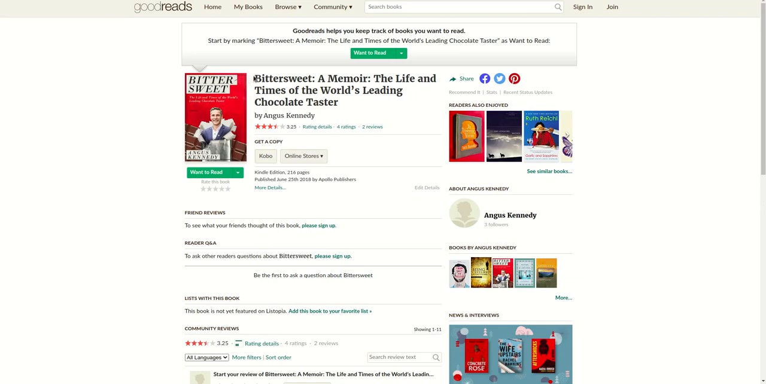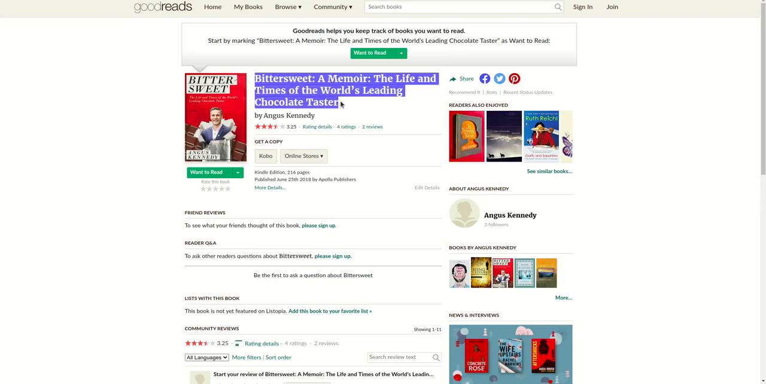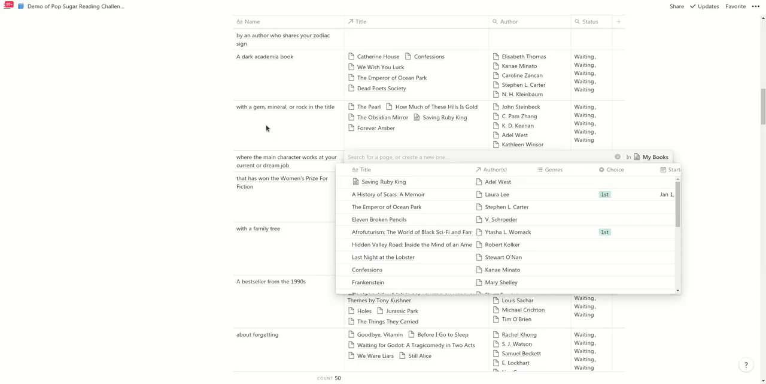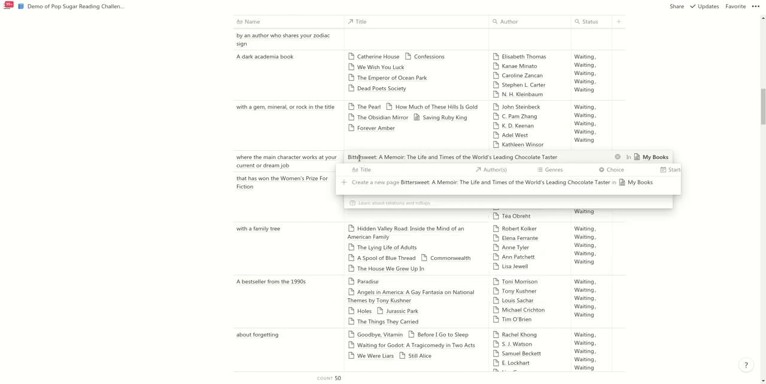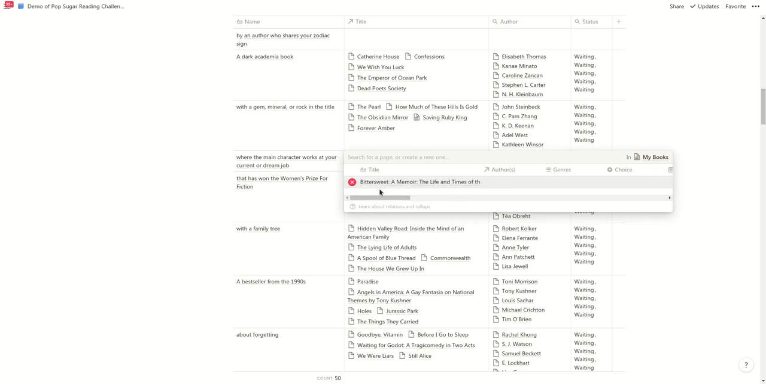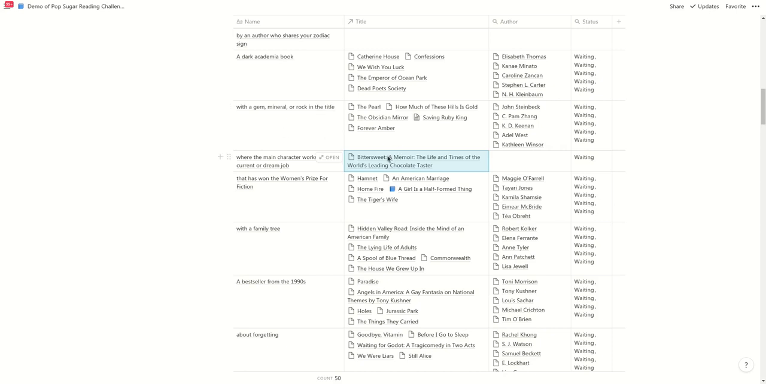If I go to that, I'm going to simply copy the title, and then I'll paste the title in here. Now, because that book doesn't actually exist in my list, it comes up, create a new page, so I'll click on that. And now, because it's got that red cross there, it means that it's actually entered into that field. And there's my book. Adding it is as simple as that.